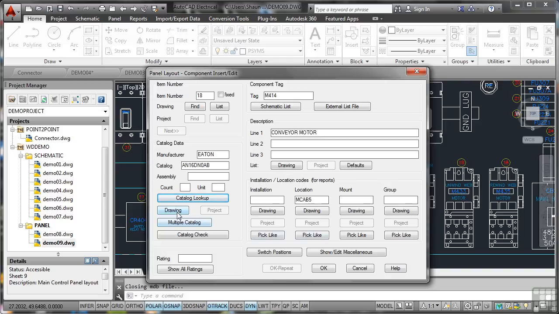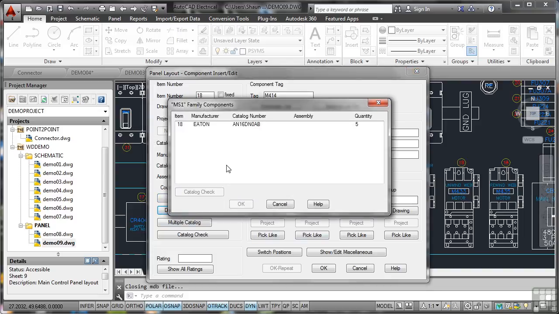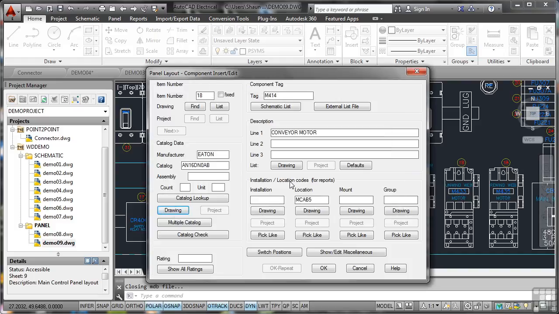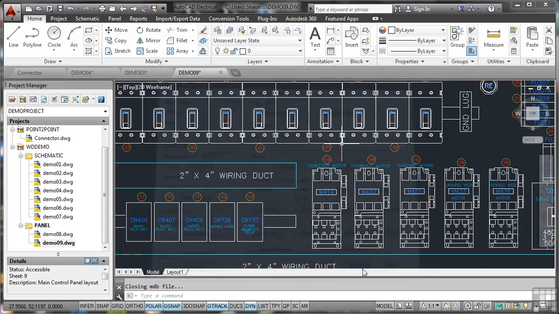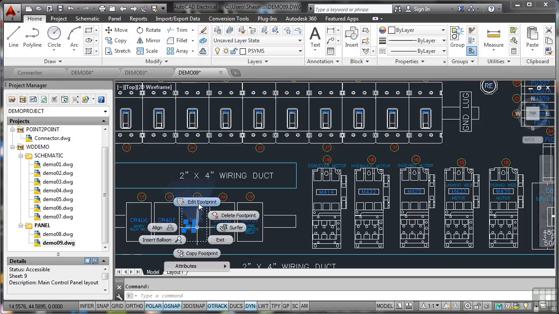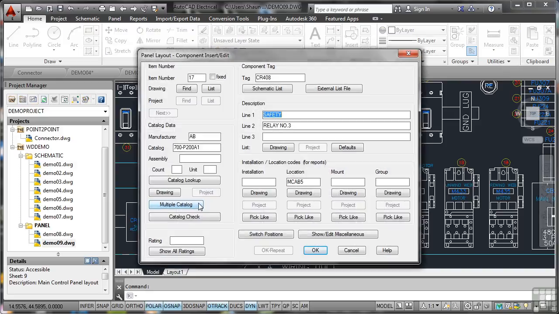But I can also click here, drawing, and there's the drawing, the family component. So that's the block drawing that block is actually on. So all of this information is at hand for you when you're creating your panel layouts. It's a very clever system. So if I go there, there's a relay there. So I can do the same thing again, right click, edit the footprint, and there's the information again on the panel layout, component, insert, edit. So I can go and find these components, and I can just pick a block, which represents in this case a relay, and drop it into my panel.